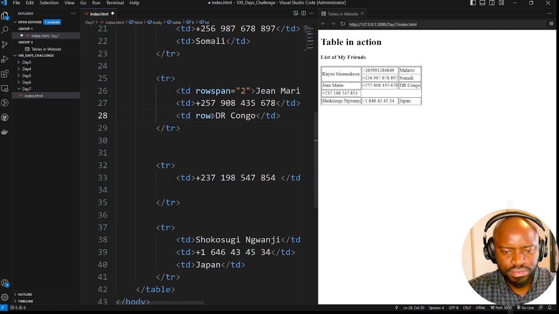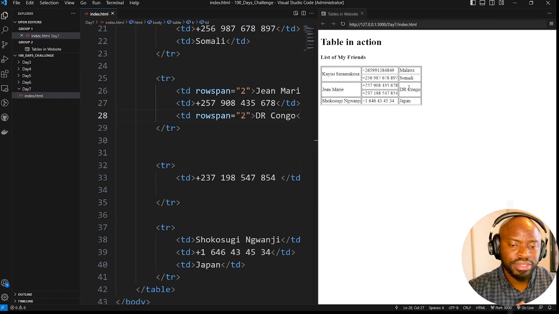So ROWSPAN. Cool. So now with that, the two numbers are placed together, but they are referring to the same person and they are referring to the same country. The data looks a little bit better than before.